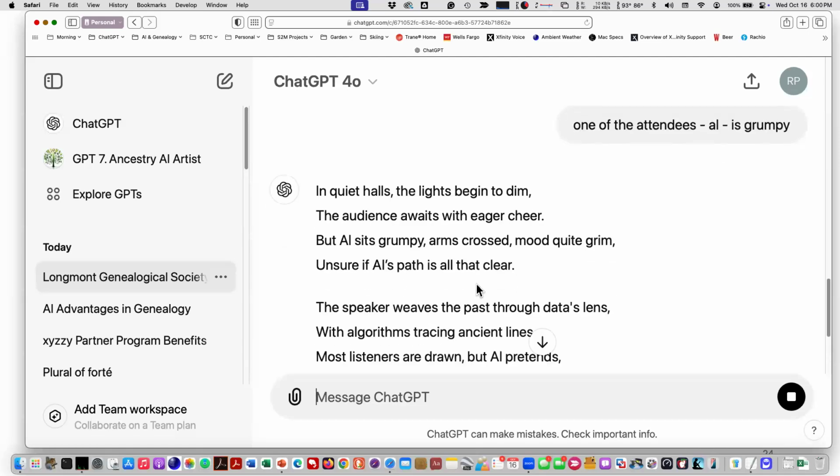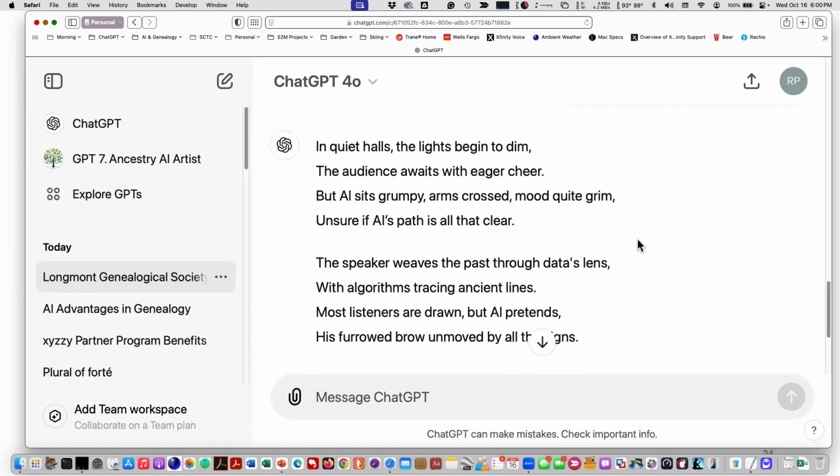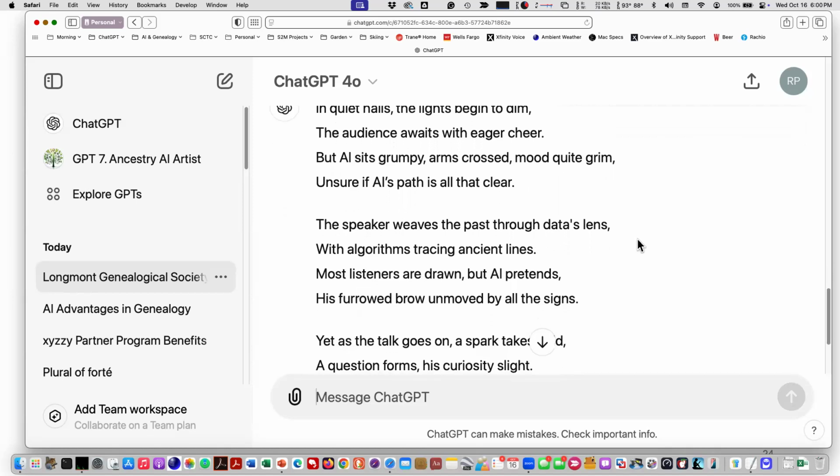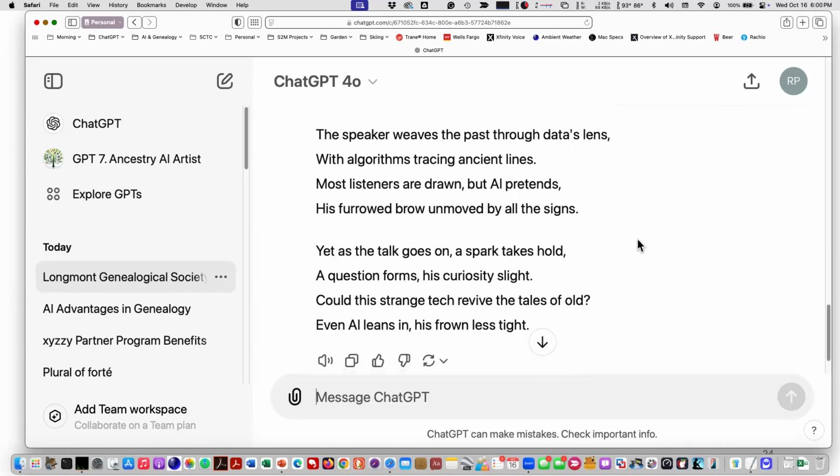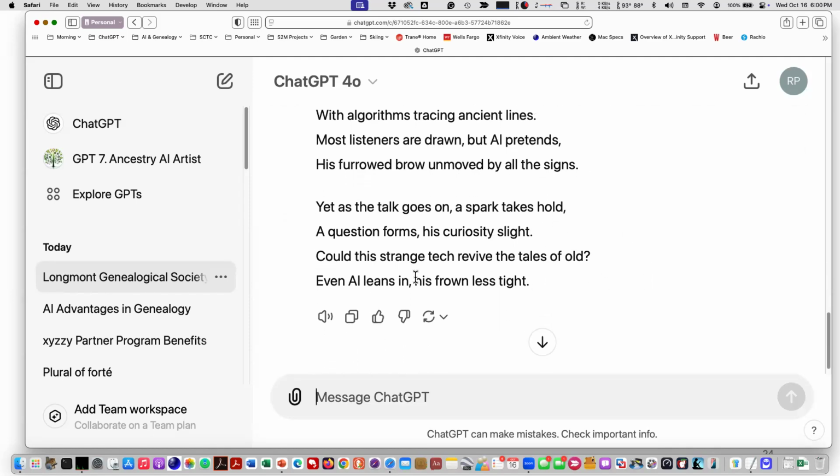The speaker weaves the path through but Al sits grumpy, arms crossed, mood quite grim. Unsure if Al's path is all that clear. Yes, as the talk goes on, a spark takes hold. Questions for him. Could this, even Al leans in, his frown less tight.